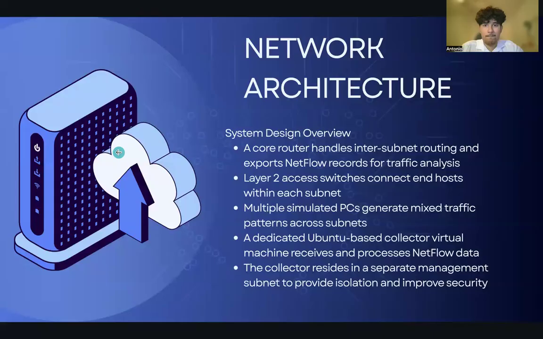A dedicated collector virtual machine is placed in a separate management subnet. This design allows us to prevent normal client devices from directly accessing the monitoring system and reflects common best practices used in real networks. The traffic generated by the hosts passes through the router, where NetFlow records are created and exported to the collector. This ensures centralized visibility while keeping the design simple and scalable.